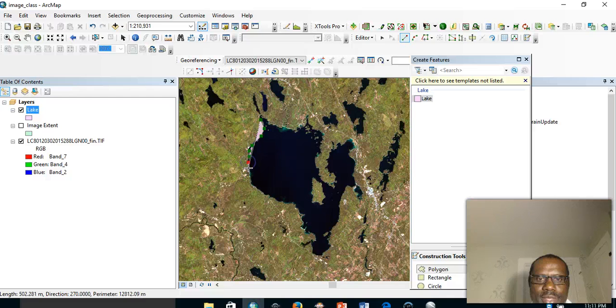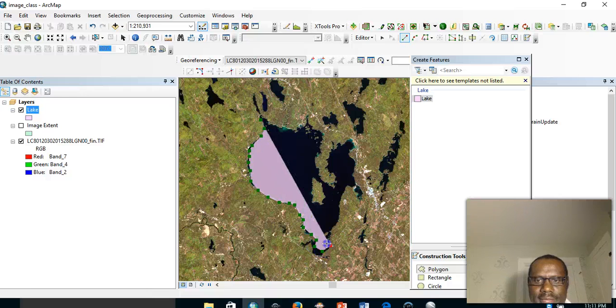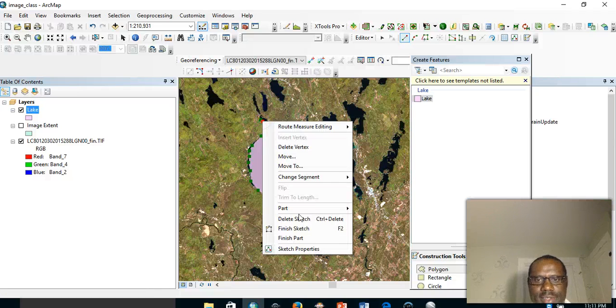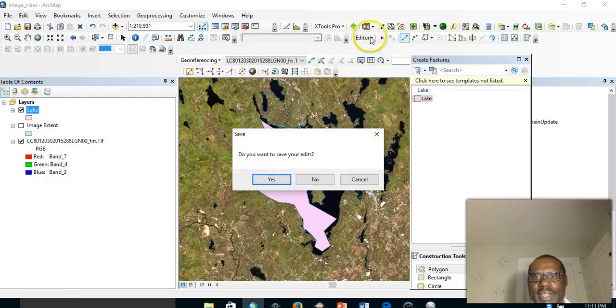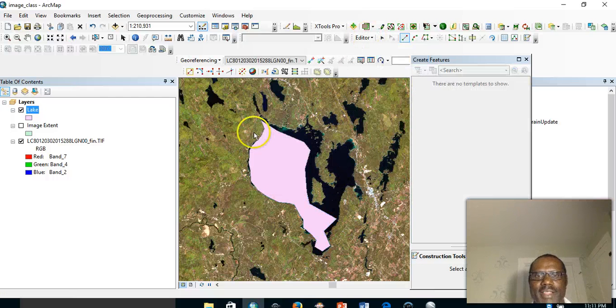You can do this for any feature you want to check, to make sure it's the right thing. I'm not doing it very perfectly. It's just something like that. I want to see what this is. Finish this, and then editor, stop editing. Yes, save. All right. Then I want to see if this is exactly the lake.